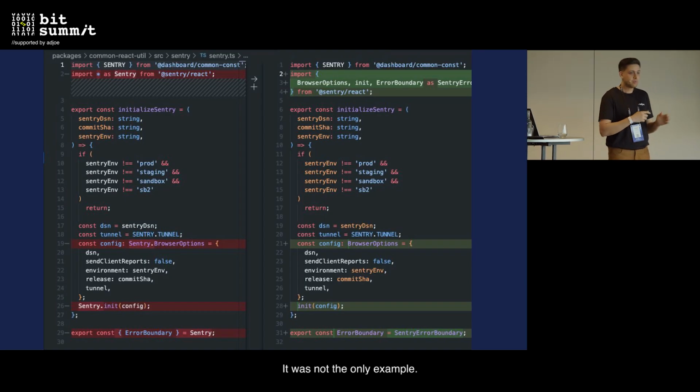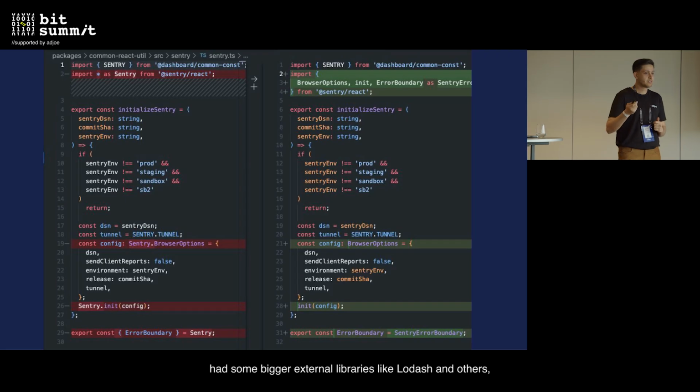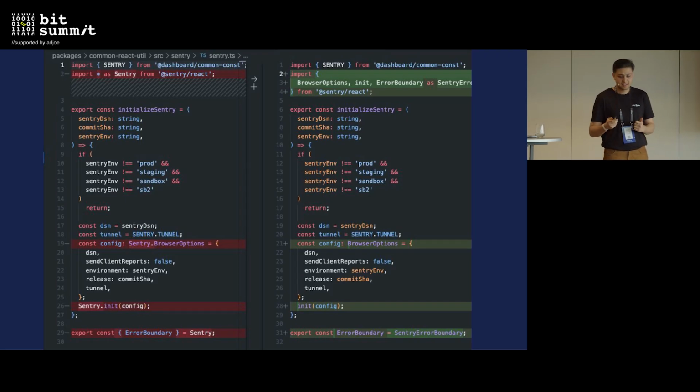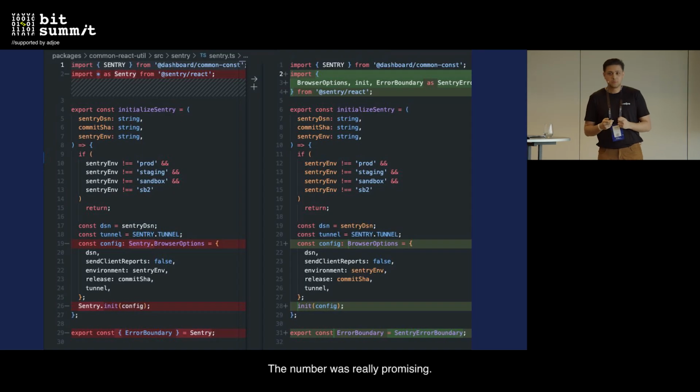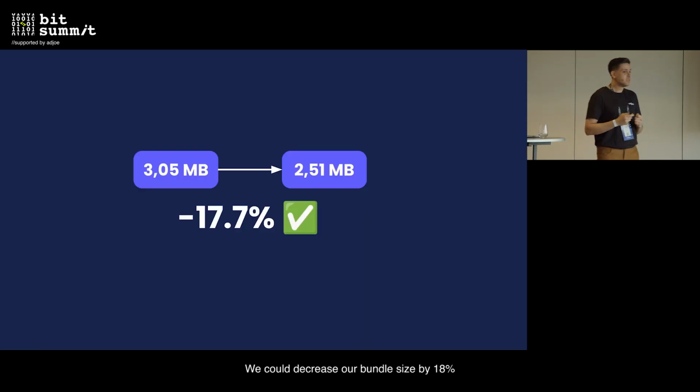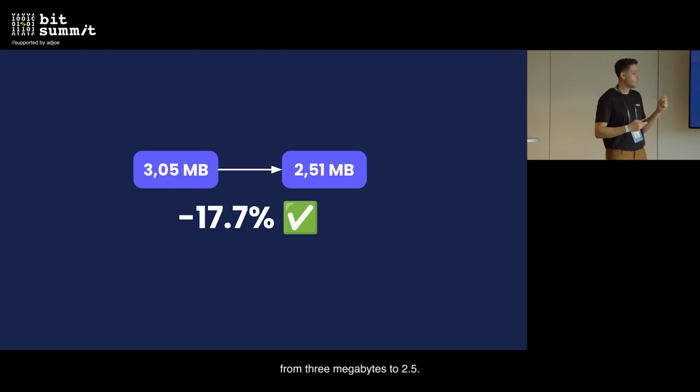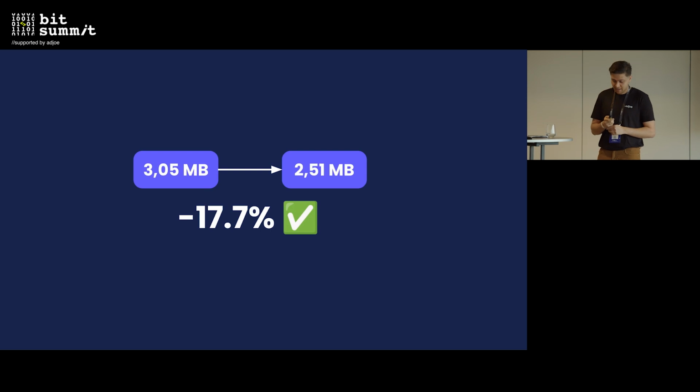It was not the only example. We also had some bigger external libraries like Lodash and others, and we slimmed all these dependencies. The numbers were really promising. We could decrease our bundle size by 18%, from 3 megabytes to 2.5. It was already a half-megabyte win for us.